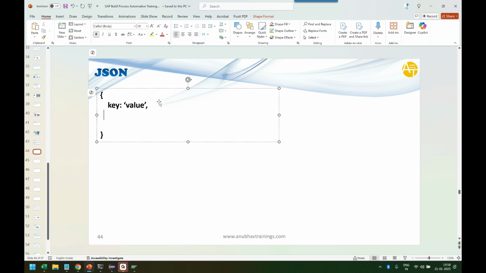Key value, key value, key value. So it has a key value pair actually. That is what is called a JSON. Clear? Easy? Key value, key value.